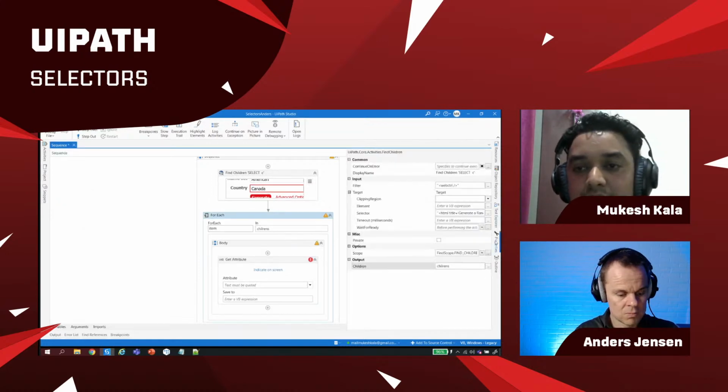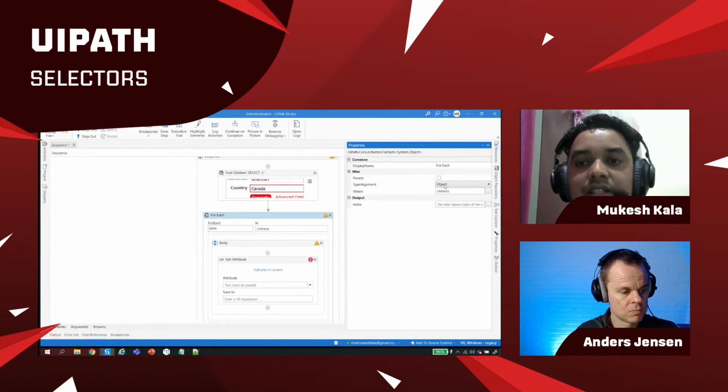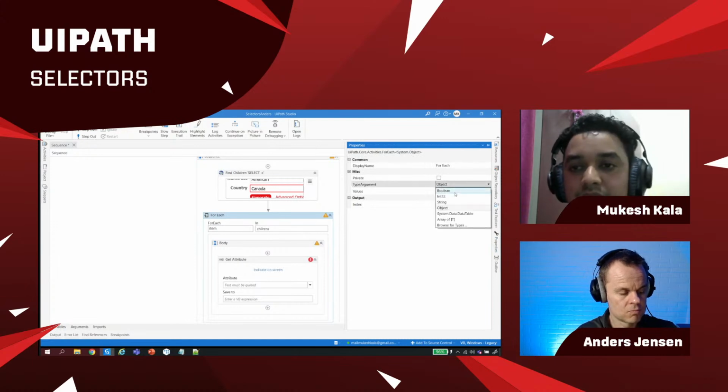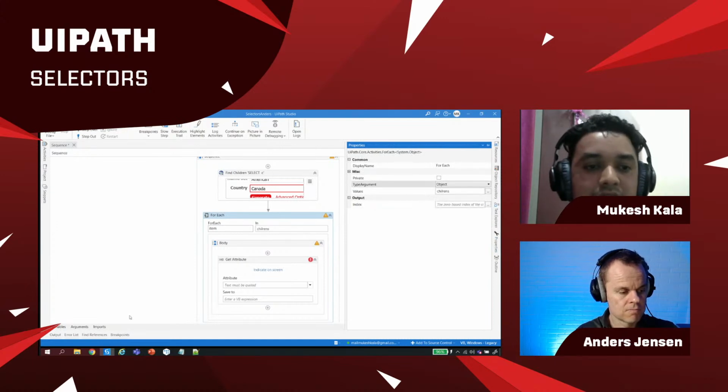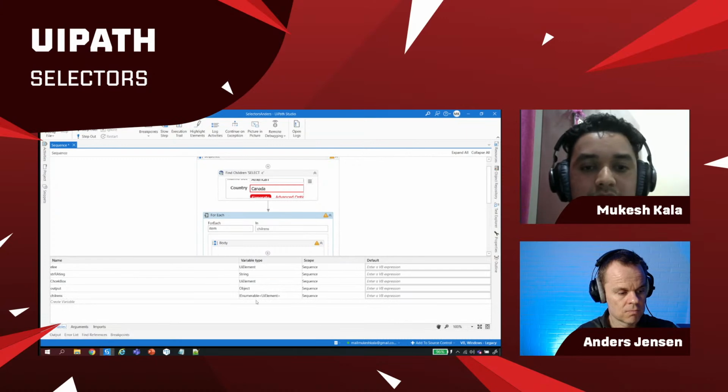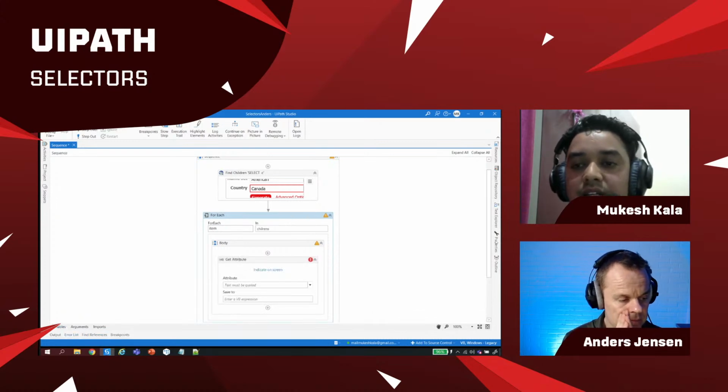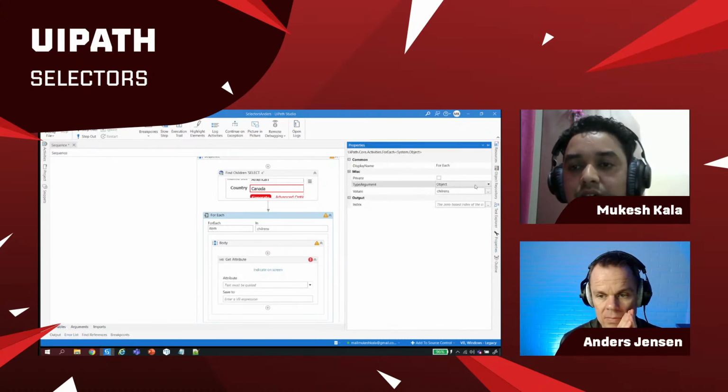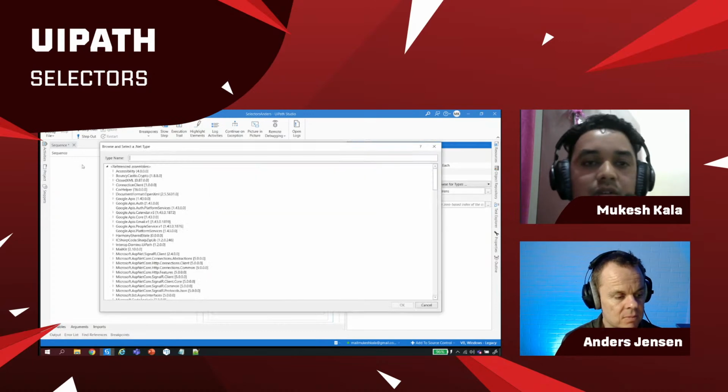If I go to the properties, you will see that as of now, it says that I am of the type object, but this is not of the type object. How do I know what is the type? You just go to variables. You will see that inside the enumerable, it is the type of UI element. Simple. Just go here in the properties, in the object, just change it to UI element.